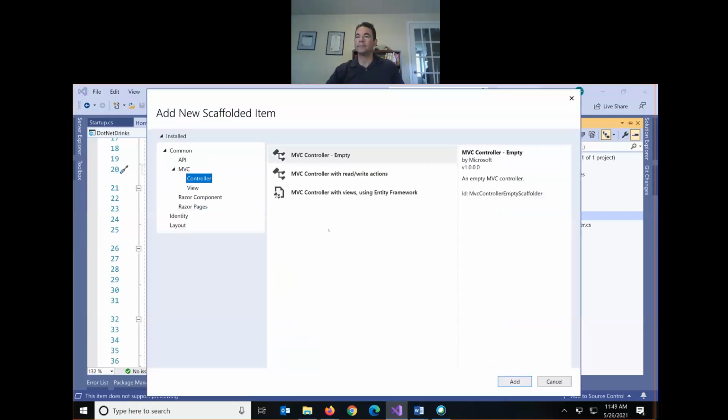So let's call this. We get three options here. We can have an empty controller, which is what we'll use. We could have a controller with read, write, and list actions, or what you'll use in your assignment, and we'll start using in lesson 4, is an MVC controller with views using Entity Framework. It creates views to create, read, update, and delete, and list entries from a data context. So we'll work with our database in a couple of weeks. For today, we're just going to work with an empty controller.